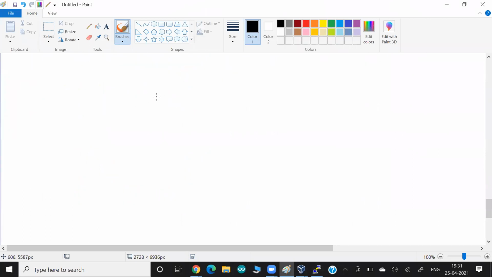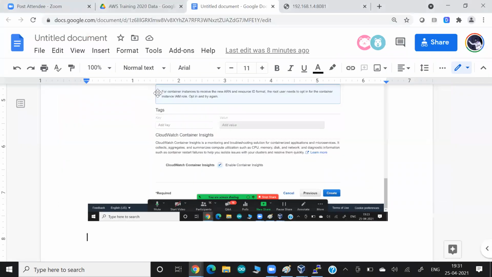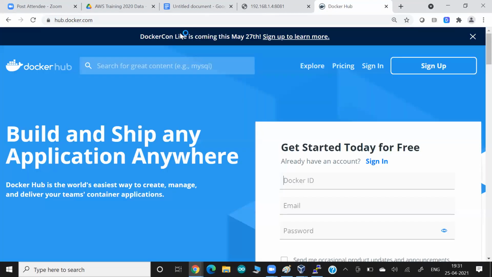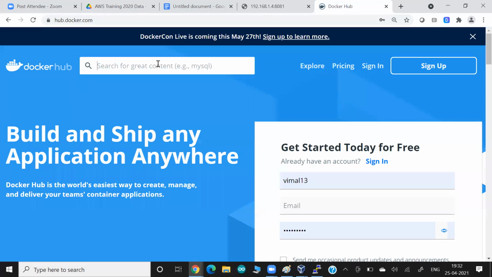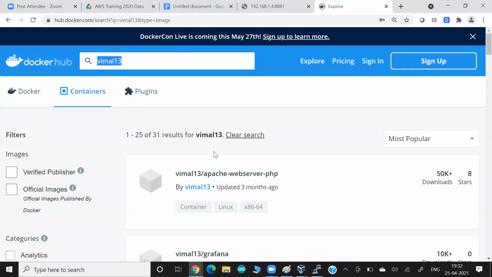So you tell the master that I have one image in my Docker Hub, either you created or somebody else created. For example, if you go to hub.docker.com, this is one of the public websites where we keep a lot of images. In my case, there are a lot of images. For example, one of the images I have created, I have uploaded. Or maybe there are public images from different tools. You can go and check.